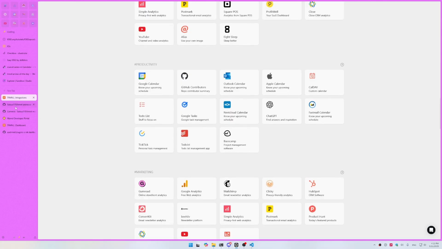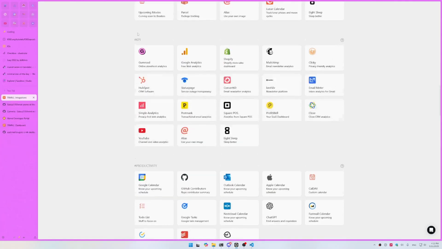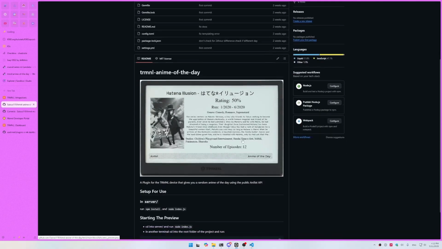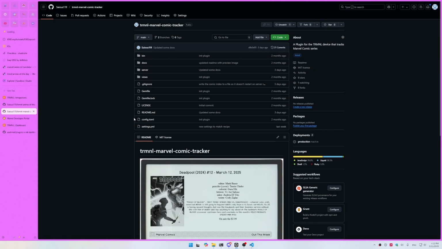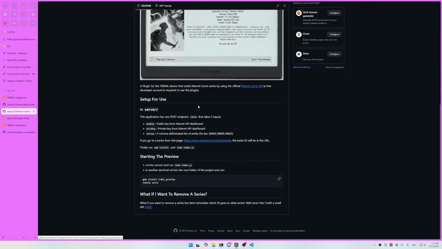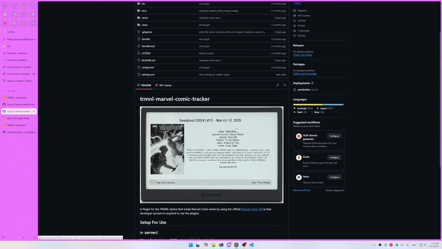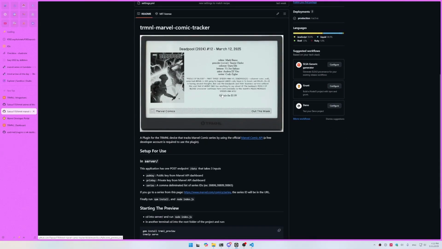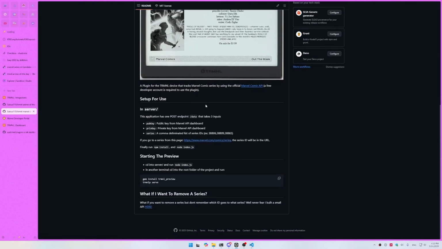So to go over some background, I've made 2 terminal plugins already. You can find them on this plugin page. I've made the Anime of the Day plugin, and I've also made the Marvel Comic Tracker. Both of these GitHubs will be linked in the description below if you want to check out the code for yourself, or if you want to use it for yourself, because you can in fact just clone this and run this on your own server if you are bringing your own server.